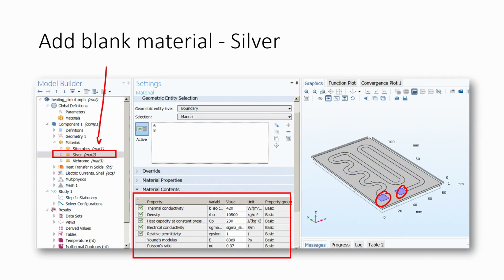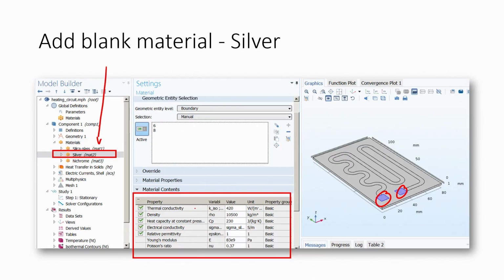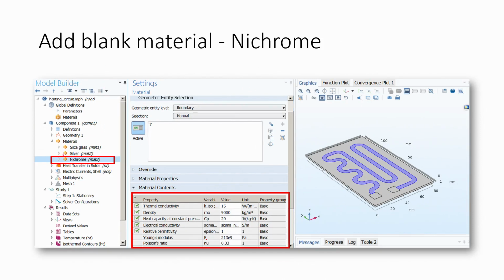Now, for each of those, the values change. For silica you have heat capacity, density, thermal conductivity. For the silver you have thermal conductivity, density, heat capacity, electrical conductivity, relative permittivity, while for the nichrome it will be the same because it is a conductor.